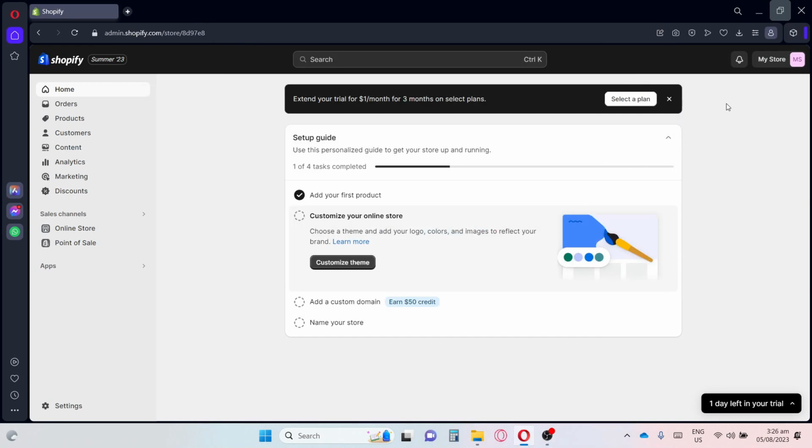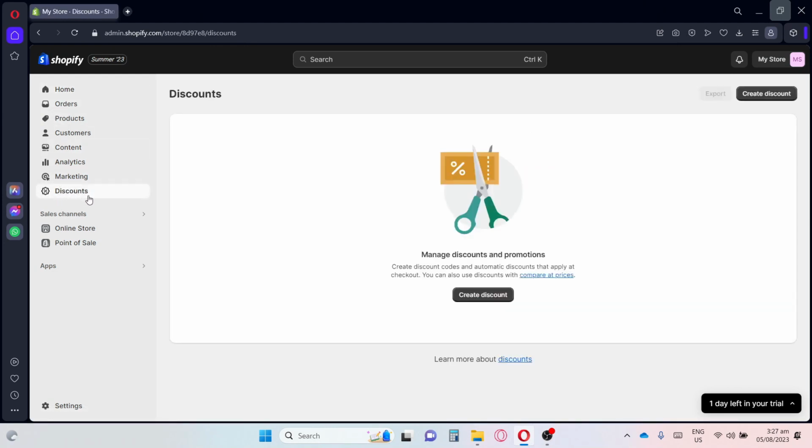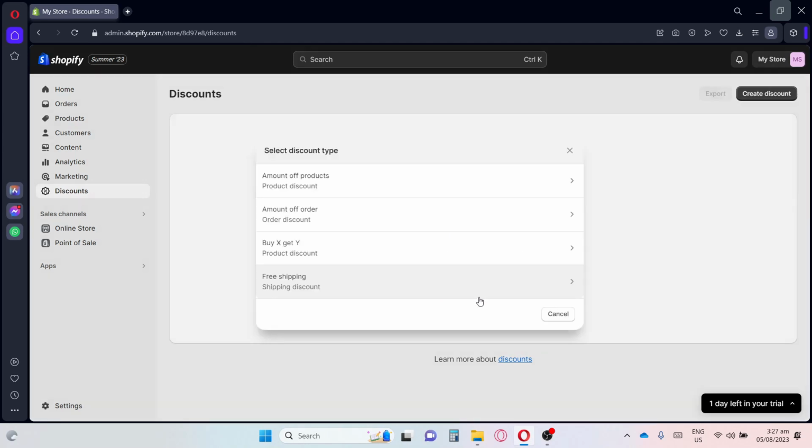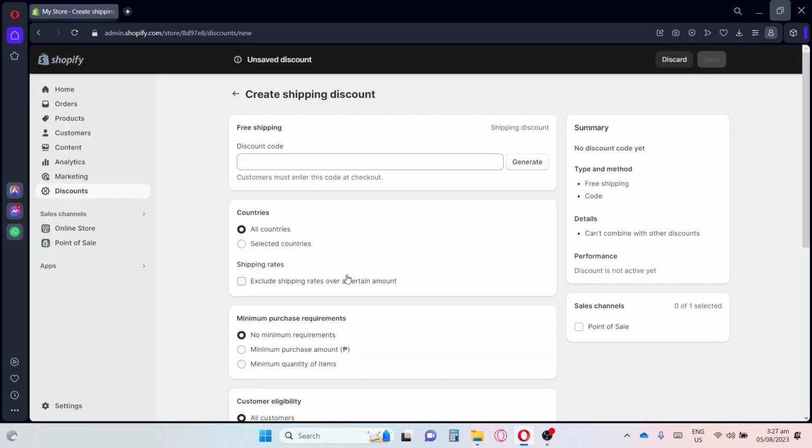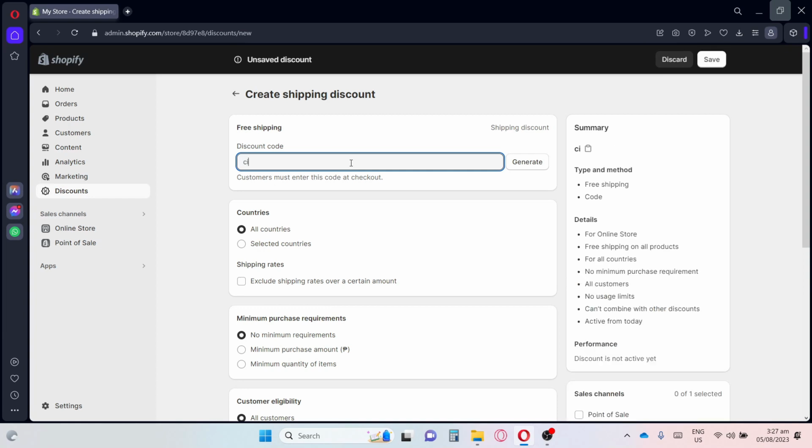Hey guys, today I'm gonna show you how to add coupon code in Shopify. So first thing first, here on the left side of the screen, you can see discount. And let's create a discount. And here you're gonna have to select a discount type. For me, I'll choose free shipping. And then here, type anything you want and just hit generate.